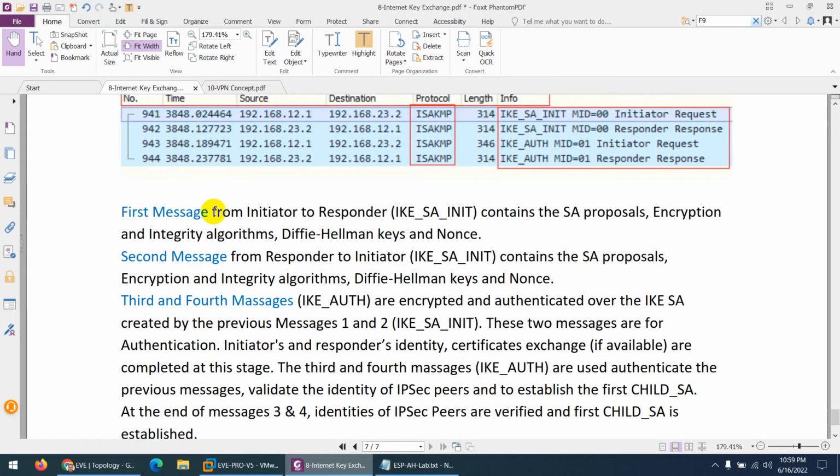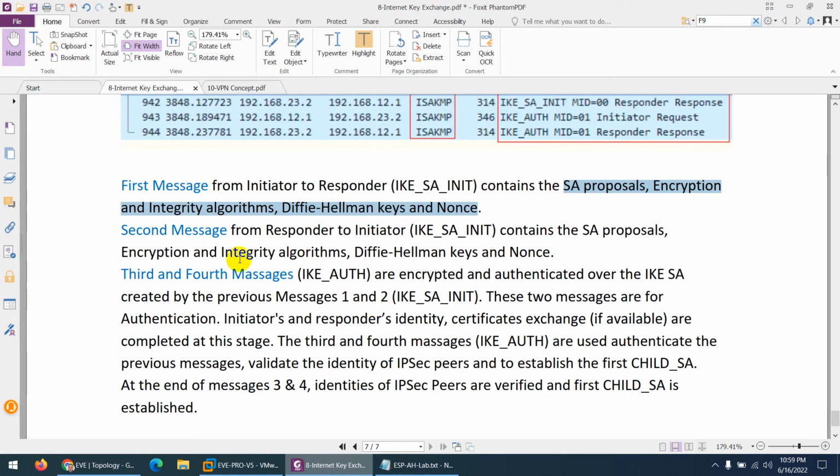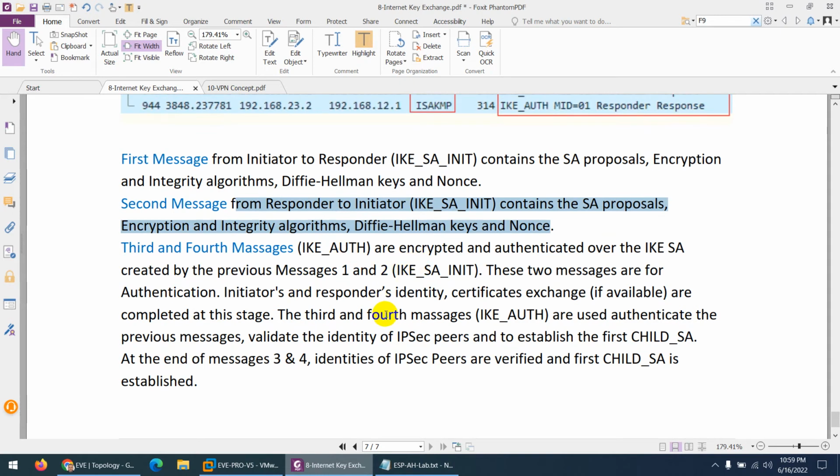This is the first message from initiator to responder, which contains the security proposal: authentication, encryption, integrity, Diffie-Hellman key, and nonce value. This is the first message sent by the IPsec initiator. Then for the second message, they do the same thing. The third and fourth messages are authentication, which will be encrypted. Similar concept to IKE version 1.